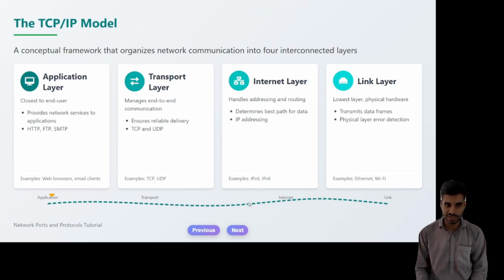It provides network services like HTTP, FTP, SMTP. HTTP is Hypertext Transfer Protocol, FTP is File Transfer Protocol, and SMTP is Simple Mail Transfer Protocol. These are three example protocols that are used in the application layer. We use them in web browsers and email clients.